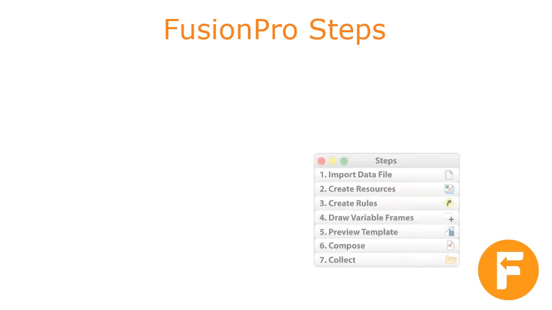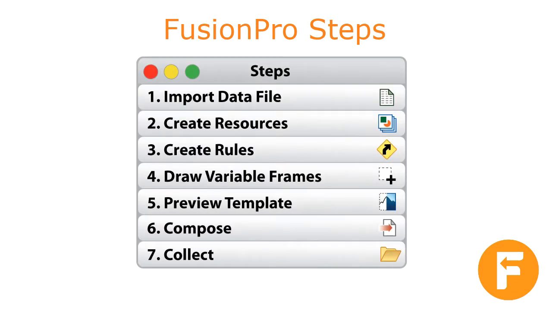To aid in the process, FusionPro offers a palette to outline the 7 steps used to build a template.